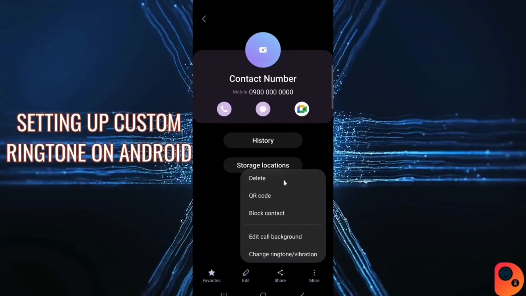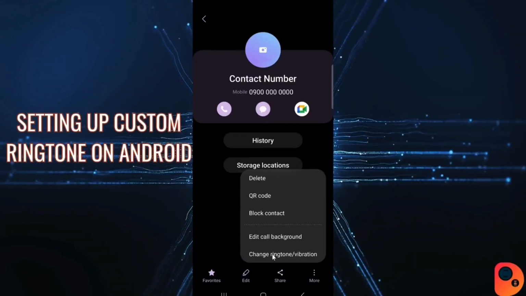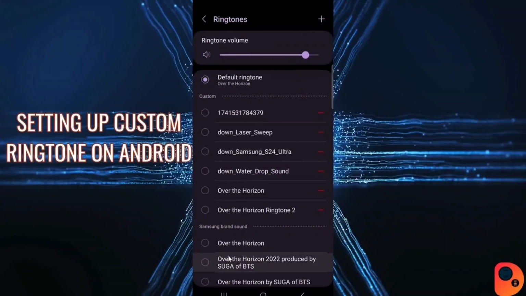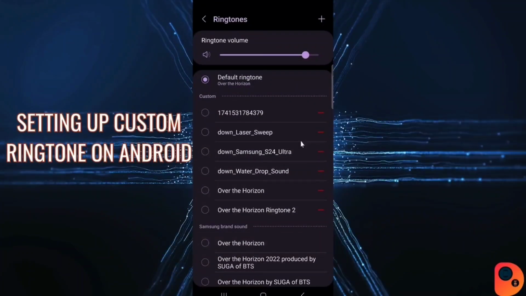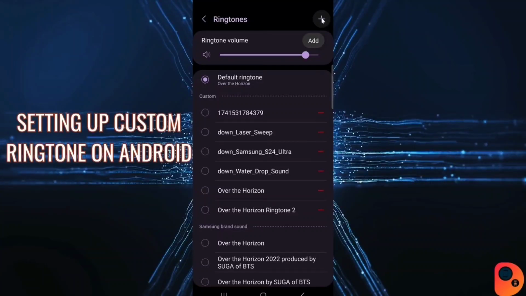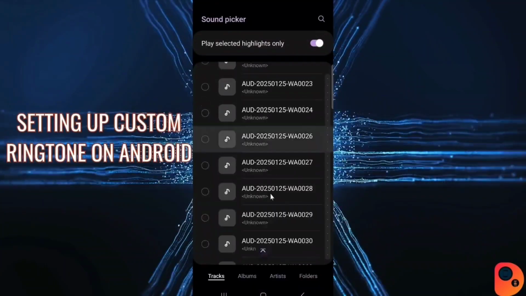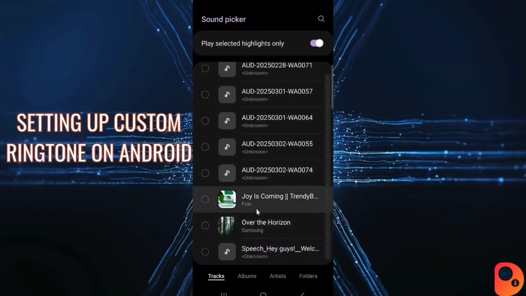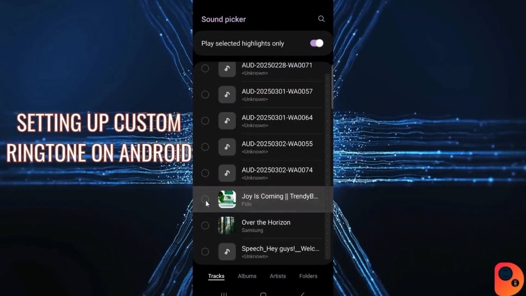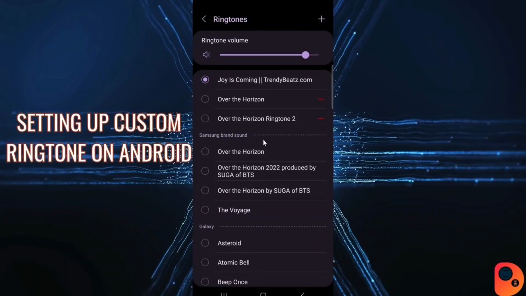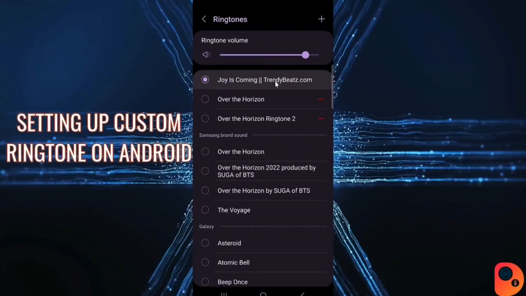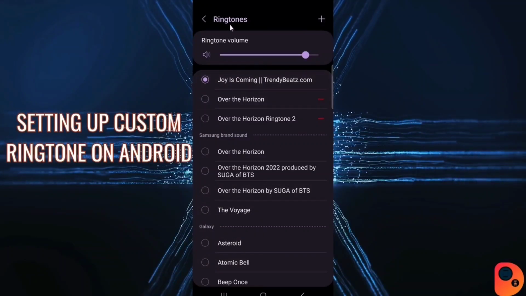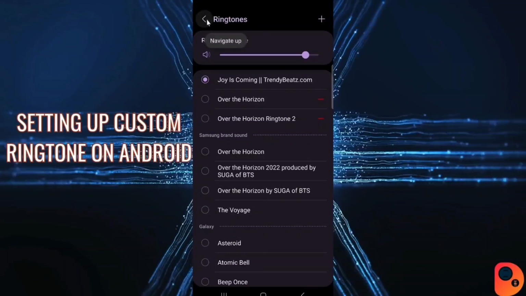So once this pops up, come here, change ringtone, then vibration. You tap on it, and here you'll see ringtone. Then it will still bring you to the ringtone page. So from here you can go to this plus icon here, then select the audio file you would want to set as ringtone for this very contact. Then for instance, I'm going to choose this, and here you'll see that it's added right here. It's added, so it means that this very ringtone has been set for this very contact. So that's how you set up custom ringtones for a specific contact.